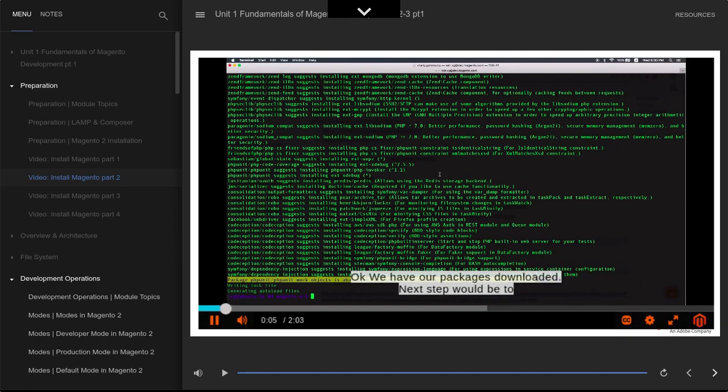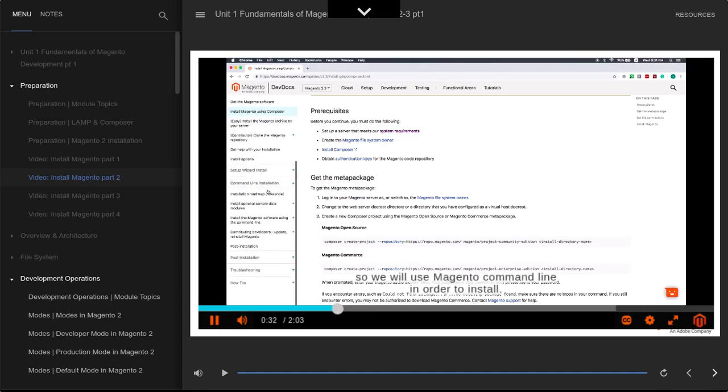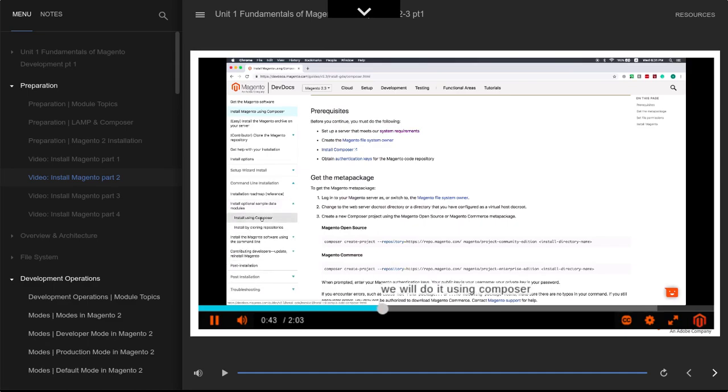Next step would be to download sample data modules. We need sample data. We will use it in our training, in our demo videos, because it provides a set of modules which would fill some data into our project. So we will have some products, some categories, and in general it's very helpful, especially for learning purposes. So we will use Magento command line in order to install those packages. So we need to install optional sample data modules, and we will do it using Composer.